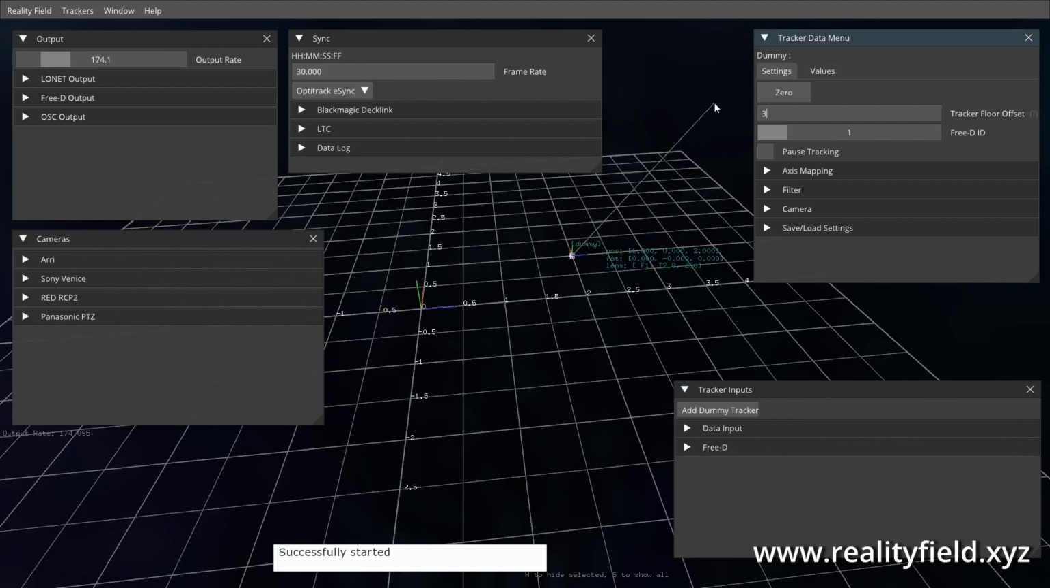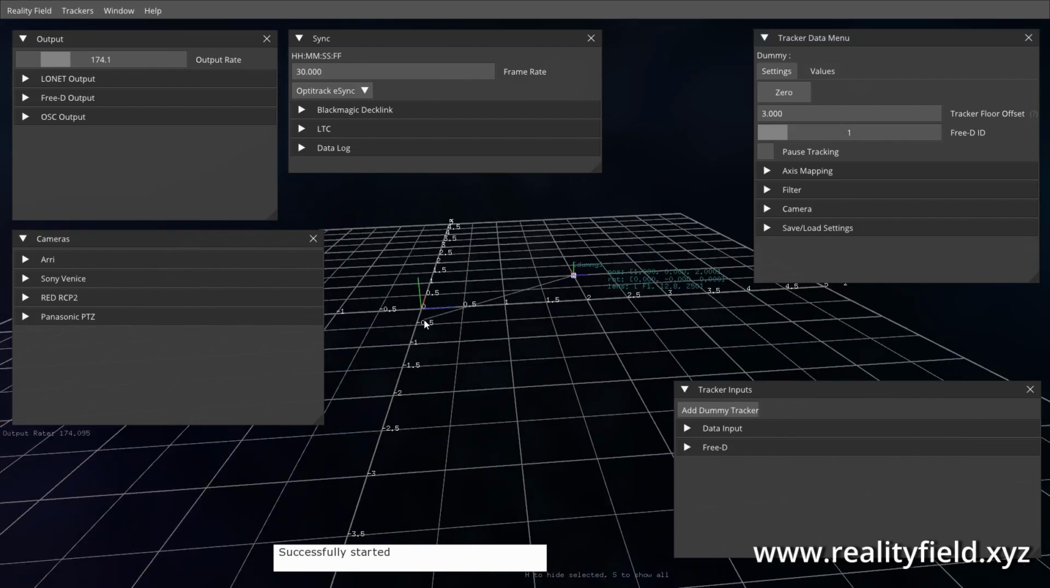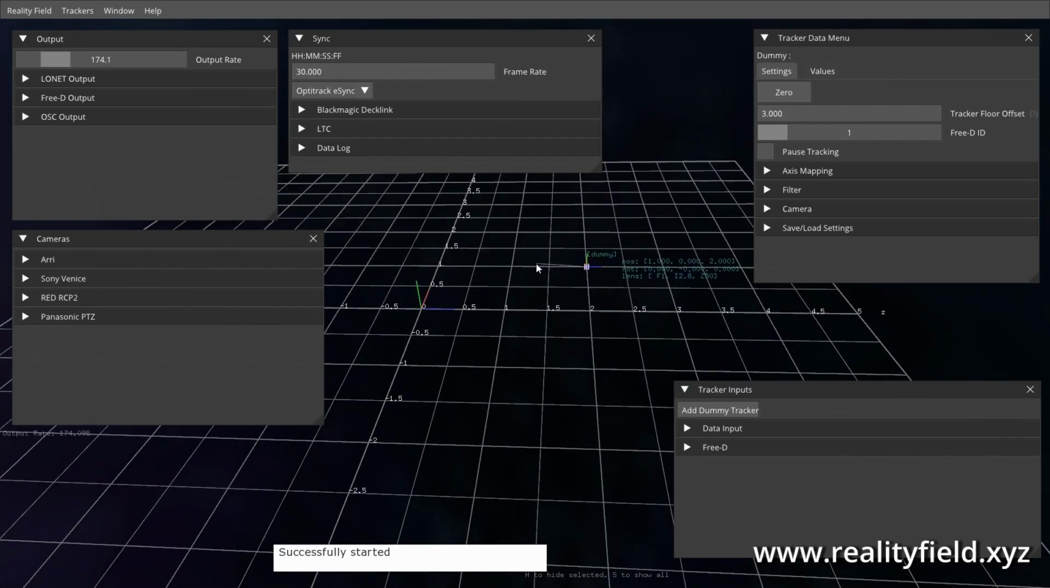On the tracker floor offset here, this is just another piece of information when you're setting up a stage. You need to know how far off the floor the tracker is, because when you zero it, it's going to be at zero, which in most people's case is on the floor. You can't usually get the tracker on the floor because it's on a camera, so this allows you to compensate for that.